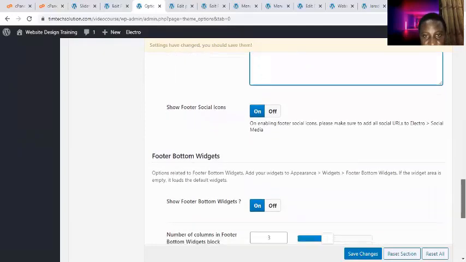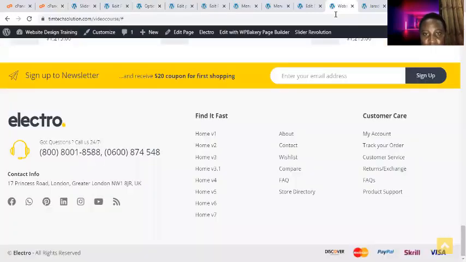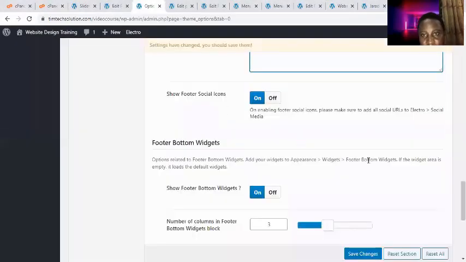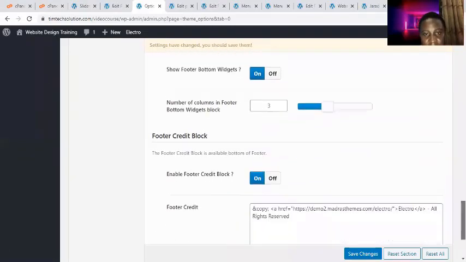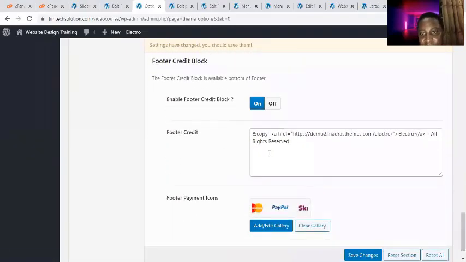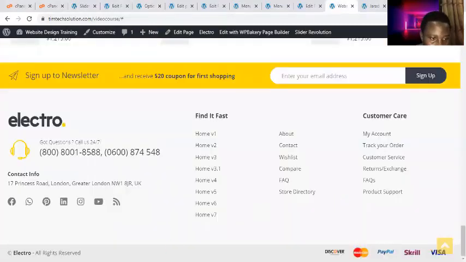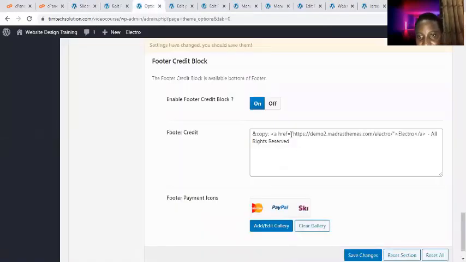Show footer, so social icons is what you have here. You can choose to remove the social icons, but then this is the main one here that has to do with this. Here you have to remove the Electro all rights reserved. So everything has to be customized for you.